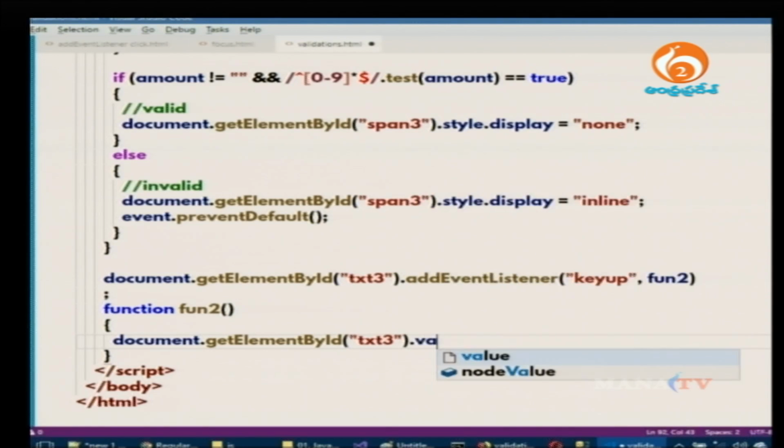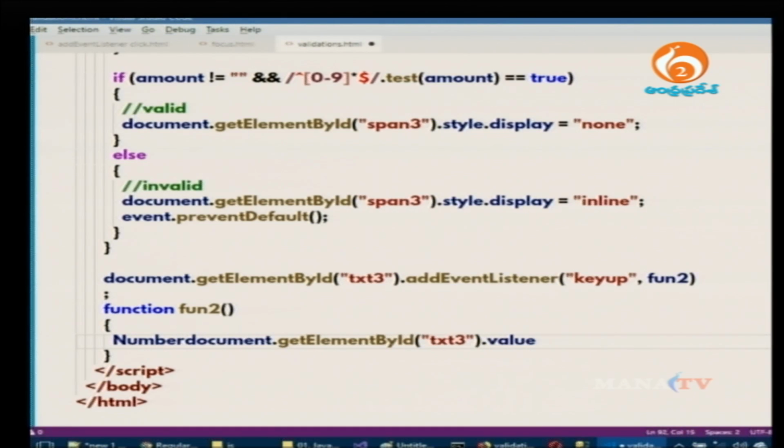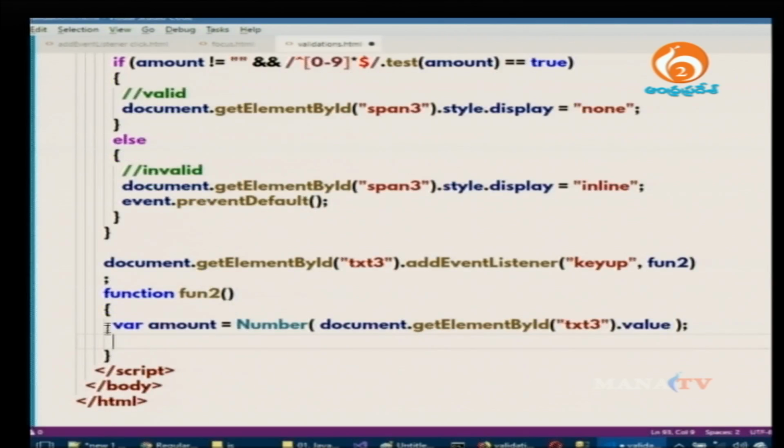Okay, we got the value of the text box. But the problem is the value by default is of string data type. We have to convert this value into a numerical data type by using the predefined function Number. The Number function will convert the string value into numerical format. After converting, we can store the value in a variable called amount. Now we have retrieved the amount value from the text box. Now we have to do the calculation. Suppose tax equal to, assume the tax is 10%. So amount into 10 by 100.